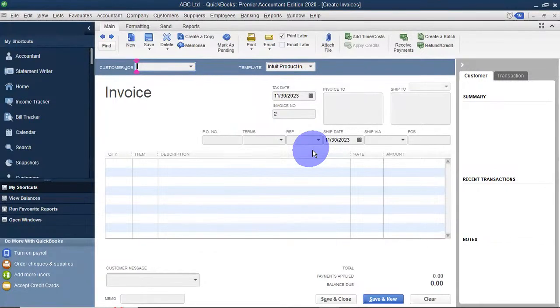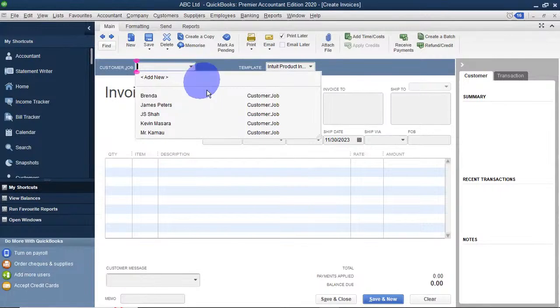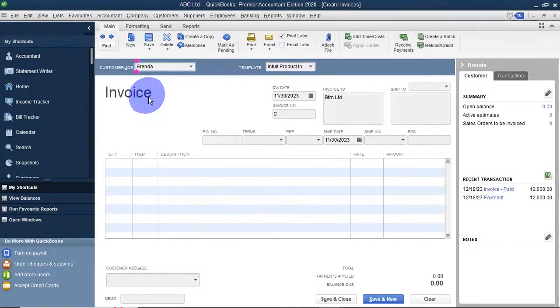Now, what we are doing is creating an invoice. For this invoice, choose the specific customer to whom you are sending it. Click on the drop-down under Customer Job. A list of all your customers will pop up. If not available, choose the option Add New. Over here, choose your respective customer. Say, for example, Brenda. So Brenda is my customer.